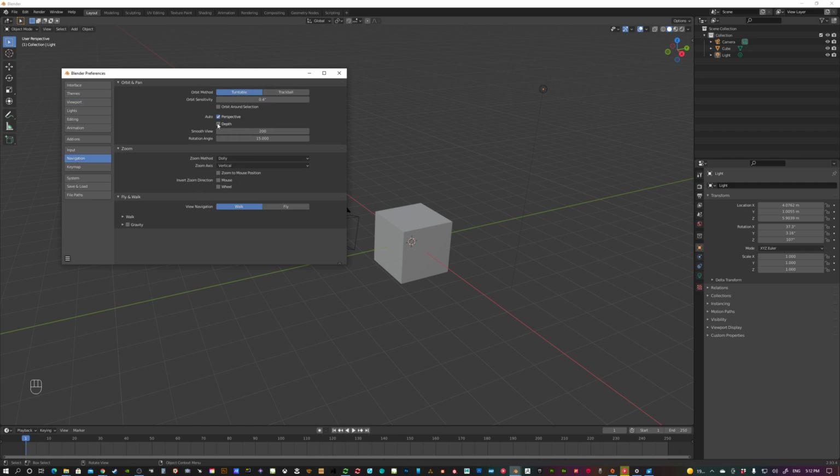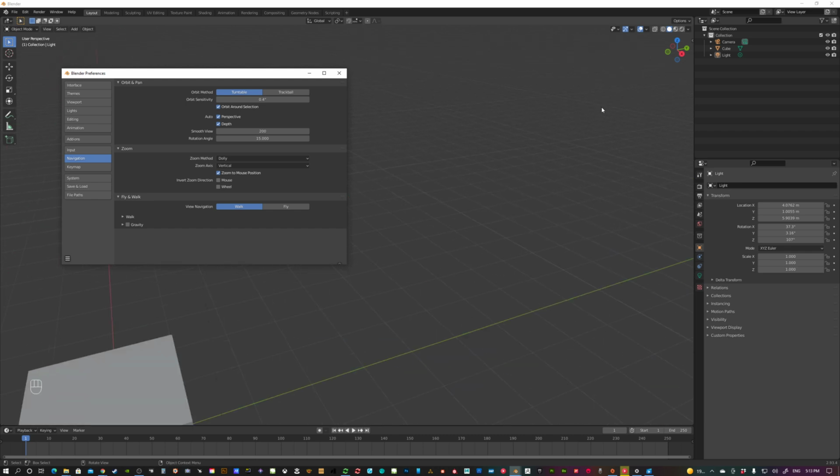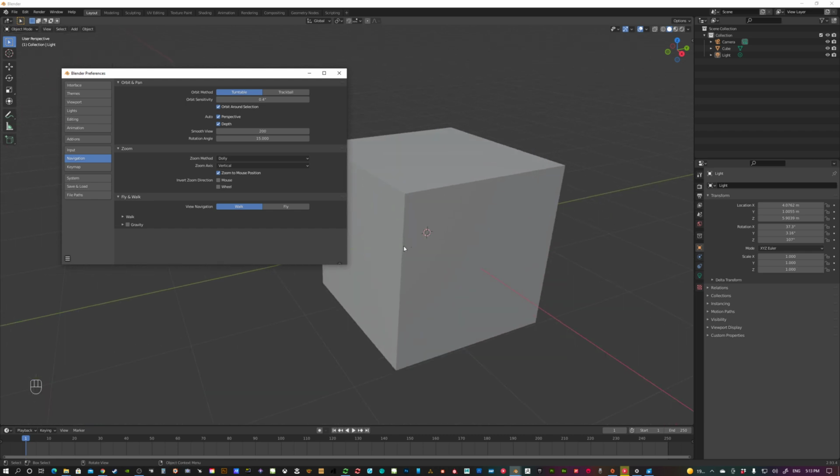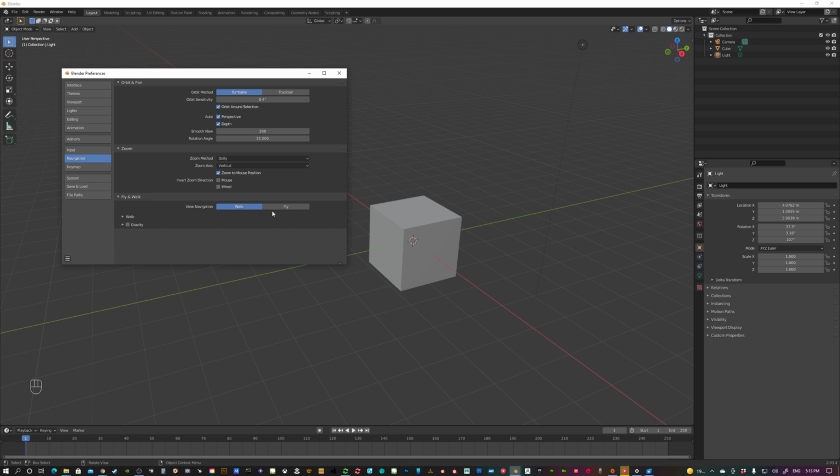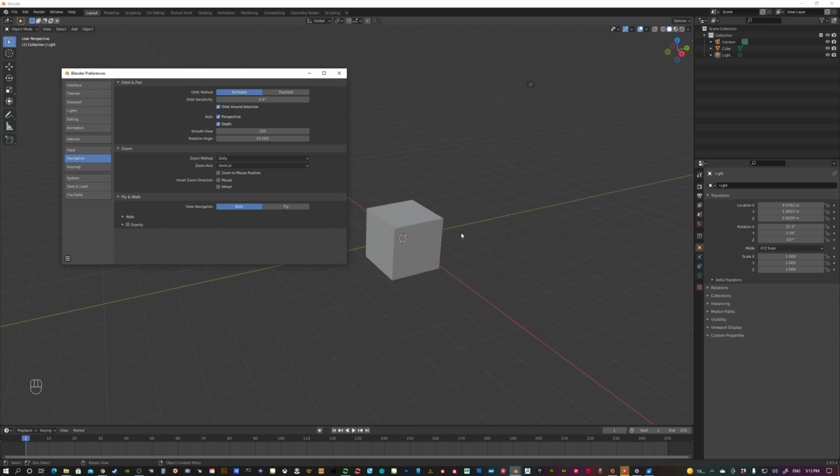Navigation, make sure to put depth on, orbit around selection, and zoom to mouse position. Zoom to mouse position: if I put my mouse here and I zoom, it's going to zoom where my mouse is. It's really useful. If I don't, if I zoom, it zooms in the middle on the objects, in fact. So keep it like this.